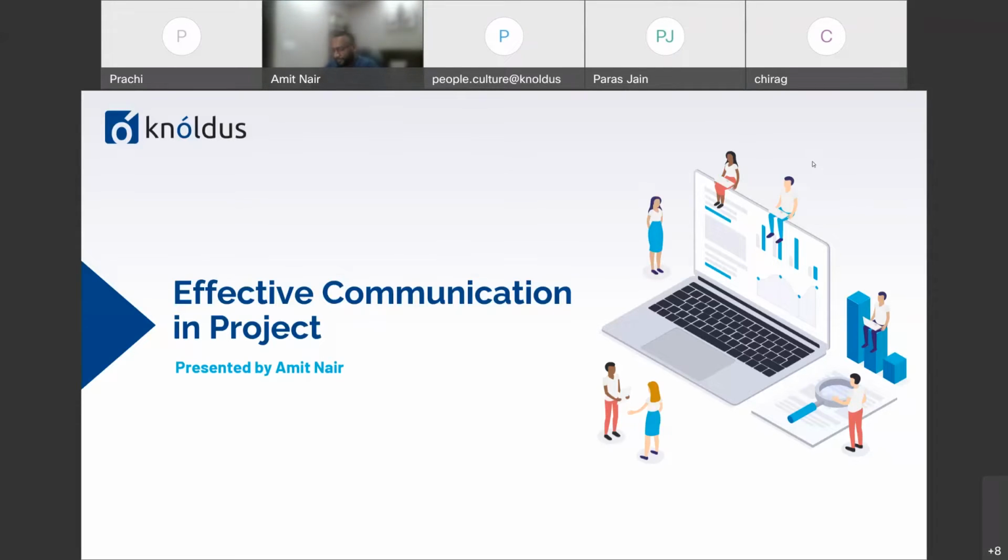So today we'll be discussing the role of communication in projects, and how to do it effectively. The whole session is divided into two parts. One part will be covered this week, and the next part next week, because I feel 45 minutes is not enough to cover this session. So let's, without wasting time, jump onto the intro of communication.